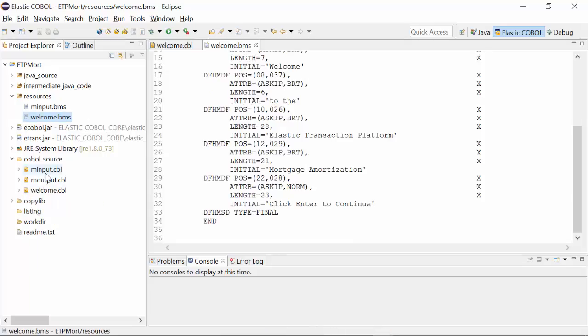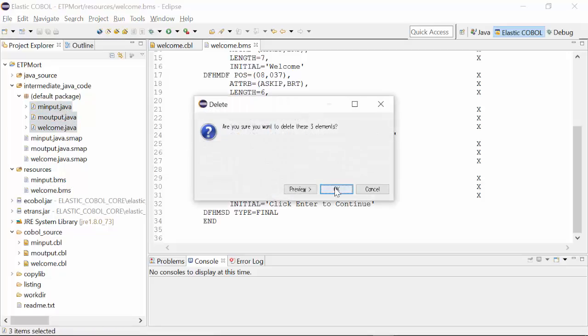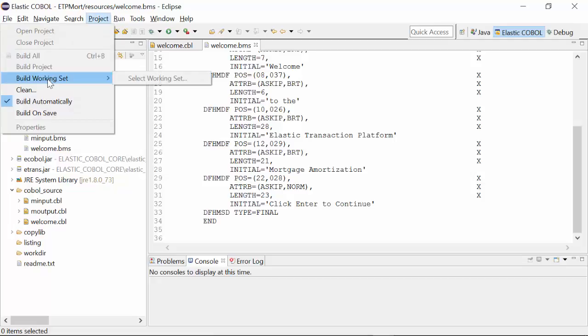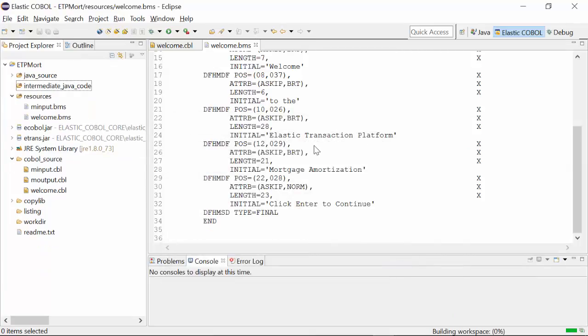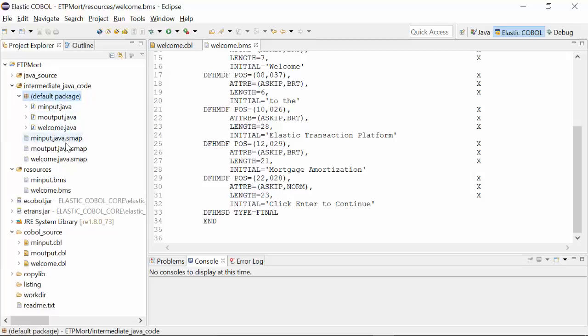We have three other programs: input, output, and welcome. And if we have a look in the Java source code, the intermediate Java code, you'll see that we also have input, output, and welcome Java code. If I just delete these, you can see that these are generated by Elastic COBOL. So if I now do project build working set, clean and build, clean all projects, you'll see that these Java files have been regenerated. That's just to show you that the COBOL is being compiled and Java is the output.